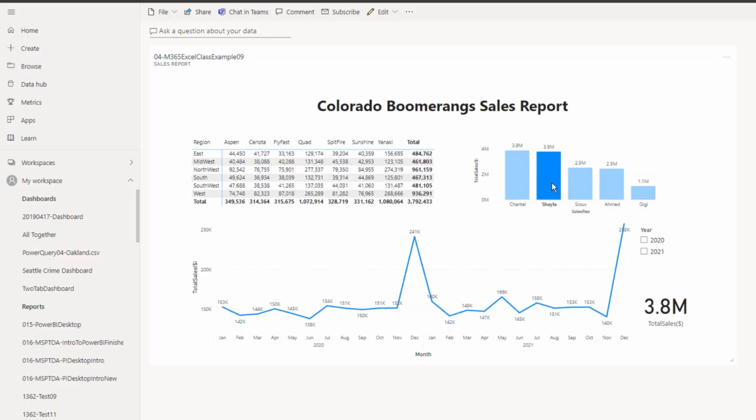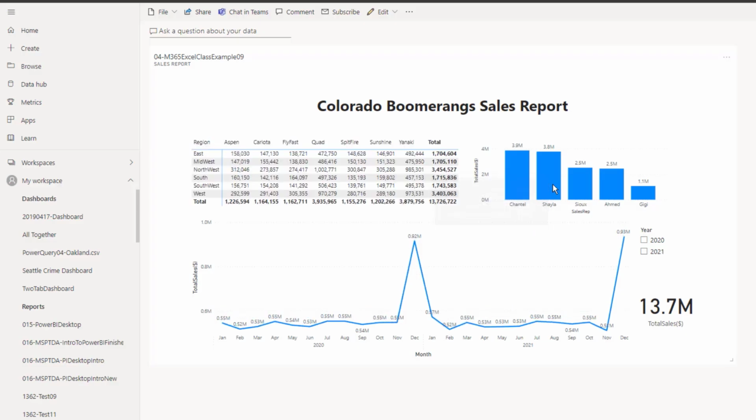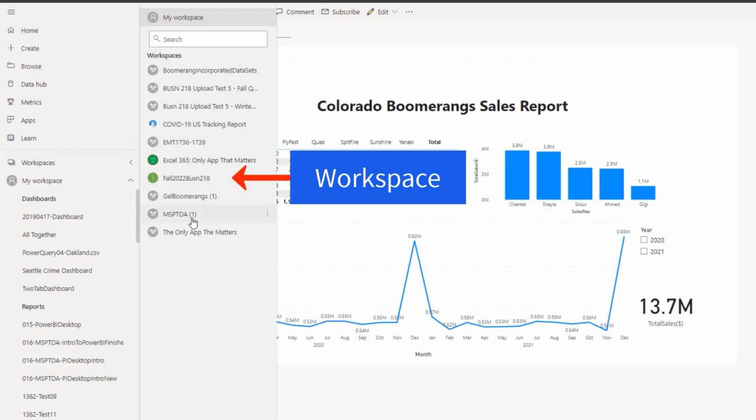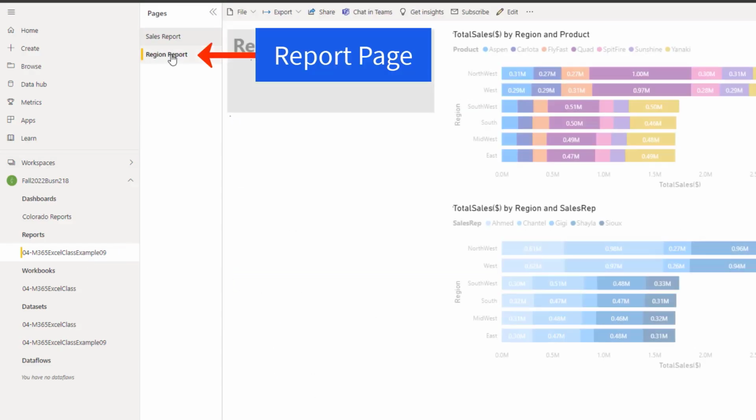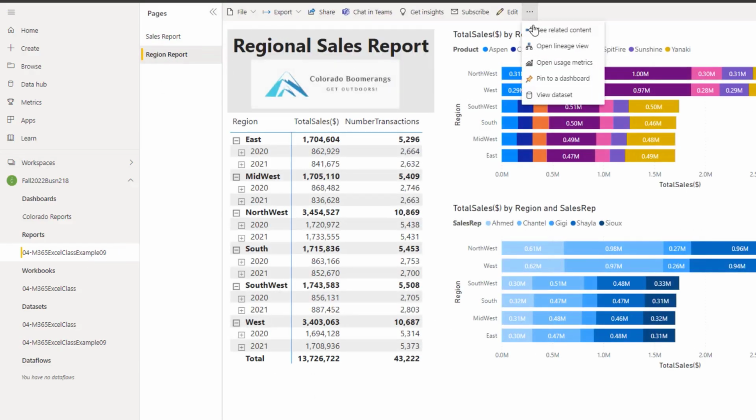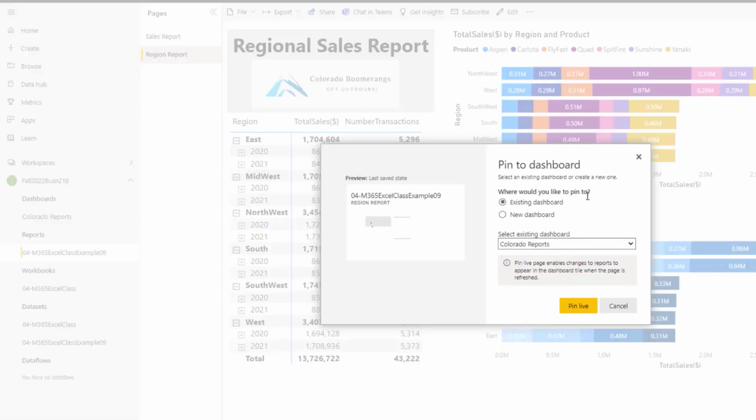It works just like if we were looking at the actual report. I'm going to go back to our workspace. We'll go back to the report, regional report. We'll go ahead and pin this one also, pin to dashboard. There's our dashboard, pin live.